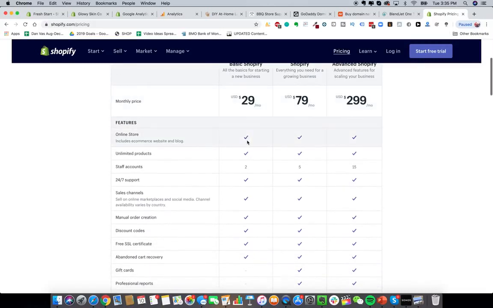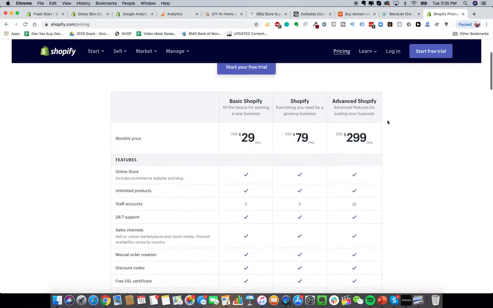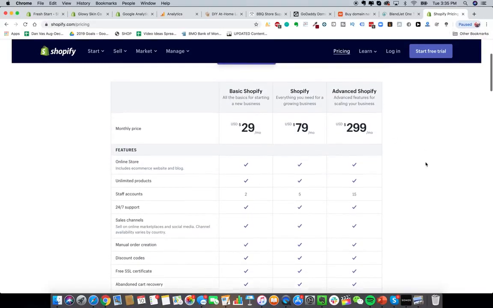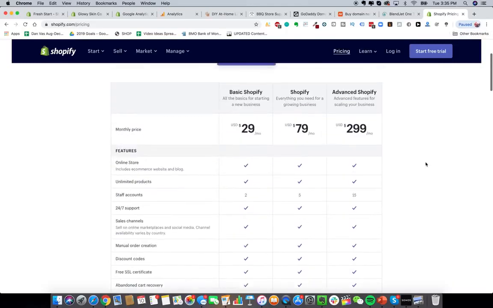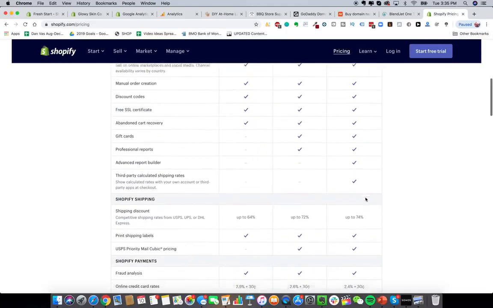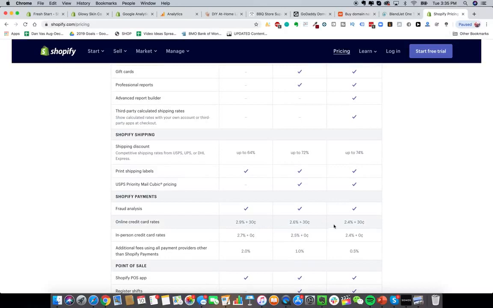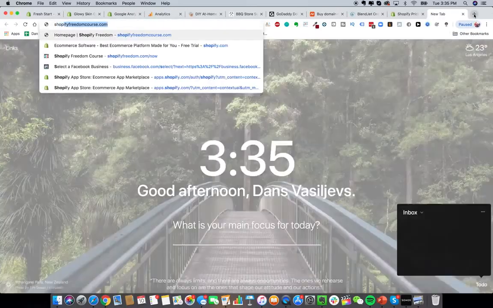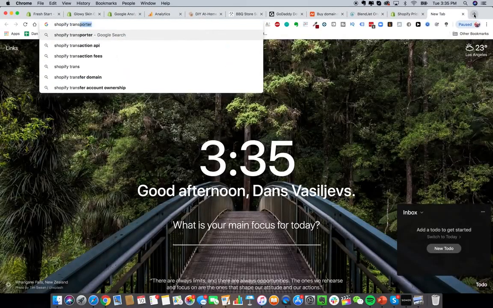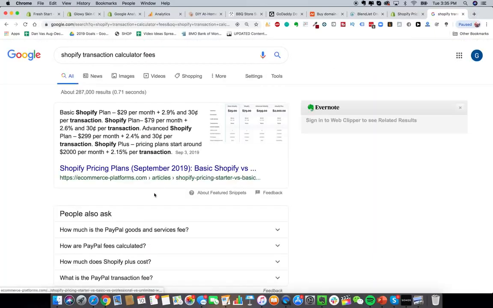And then you only need to really upgrade to the higher plans once you're doing a lot of sales. And I recommend once you're doing a lot of sales to make sure that you're understanding the fact that the transaction rates are different. This is very, very important, and not a lot of people talk about this. If you are, let's say, doing 10,000 orders a month, this one might actually be more expensive than this one because of the rate per transaction. And in that case, you want to go and type in on Google Shopify transaction calculator fees. It's something like that right here.